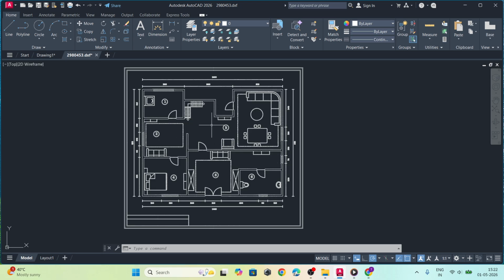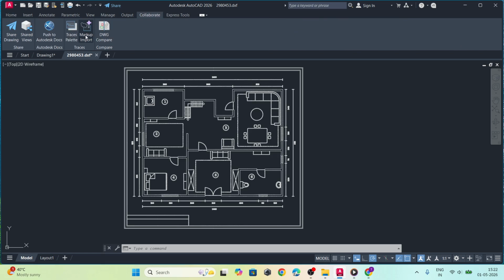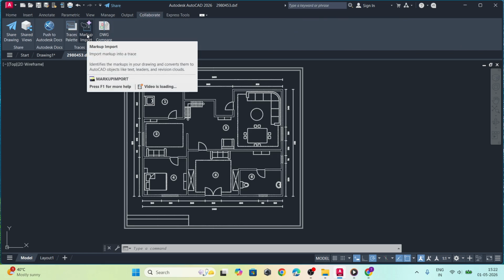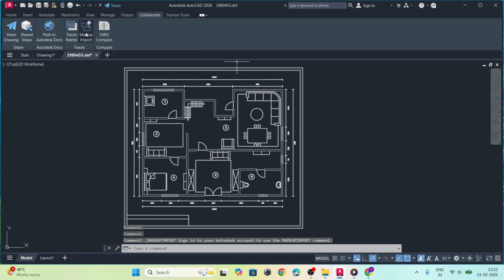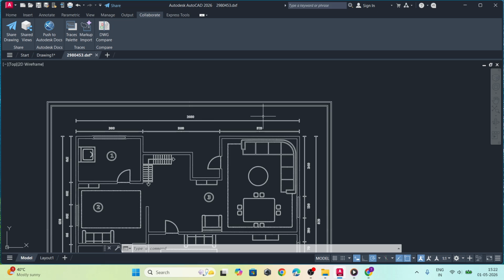We'll begin with importing markups as a trace. Under the Collaborate tab, choose to import a marked-up PDF, JPEG, or PNG. AutoCAD brings it in as an overlaid trace, so your original drawing stays untouched while you review. As soon as it's placed, the trace automatically captures the PDF name and version number, helping you keep track of which file and which revision you are reviewing.